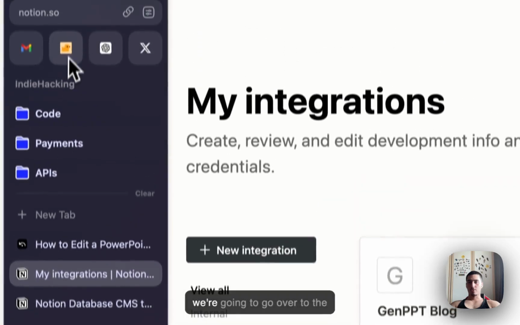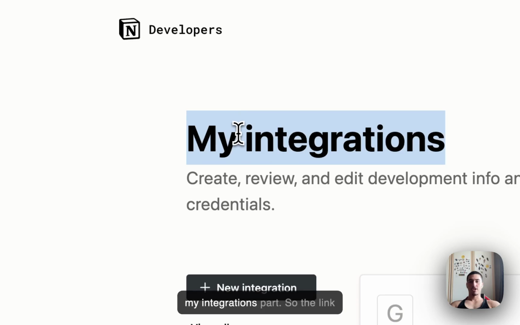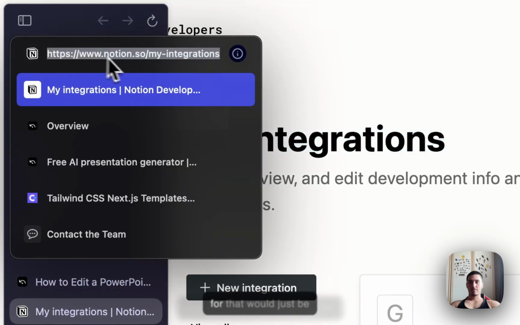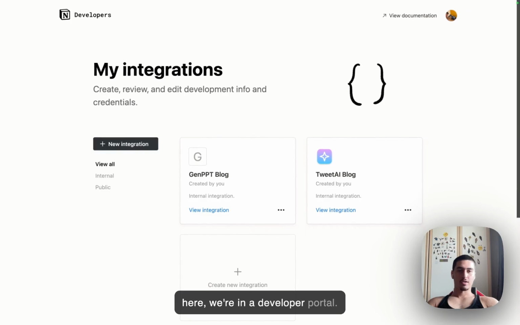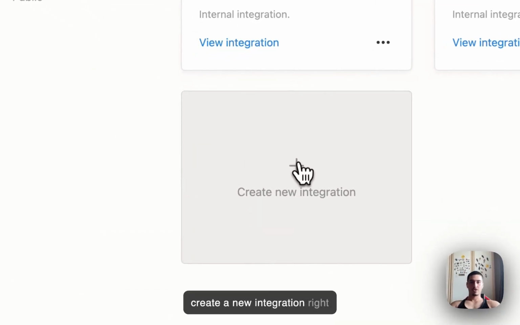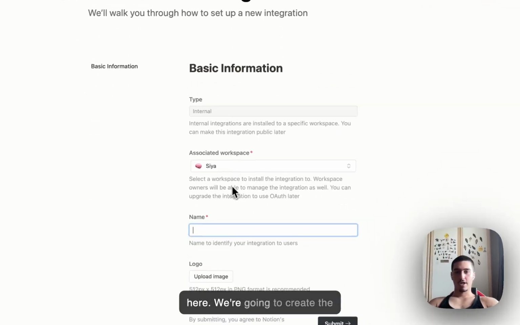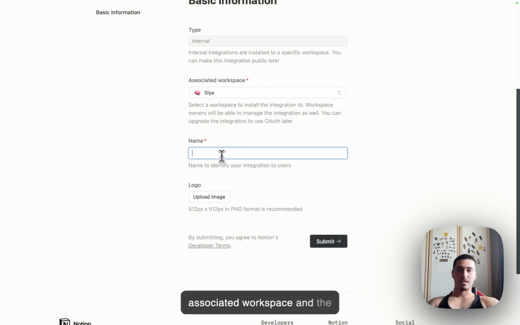For that, we're going to go over to the developer portal for Notion for the My Integrations part. So the link for that would just be notion.so/myintegrations. In here, we're in a developer portal, so you might have to log in first to access it, but after that, you can create a new integration right here. We're going to create the integration, choose our associated workspace, and the name, let's just call it tutorial blog.